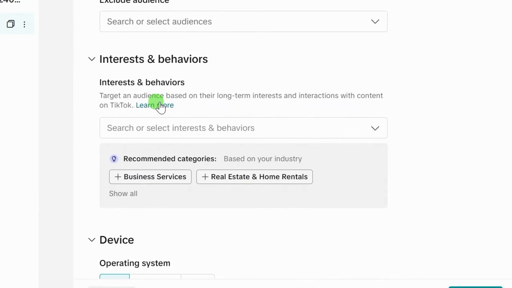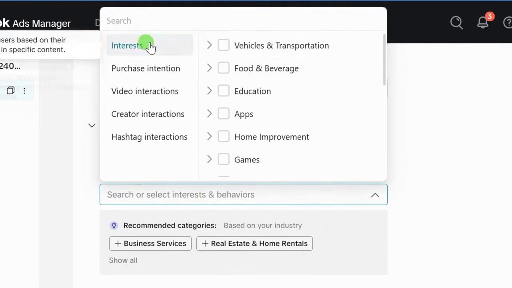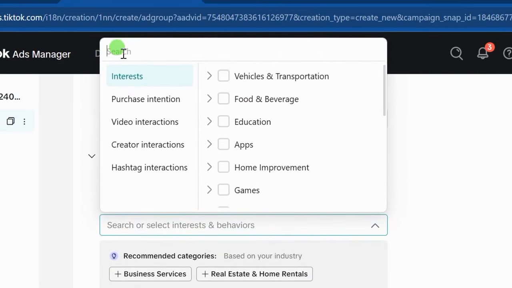Now you need to pay attention here. For interest and behavior, under this interest-based targeting, TikTok also has content-based targeting. I will explain all of them for you. Now, if you come over here where they say search or select interest and behavior, there's a drop down button here. When you click on that drop down button, it will show you all this. While I'm selecting them one after the other, first you look at the interest. You target users based on their interest in specific content. That is what TikTok means.